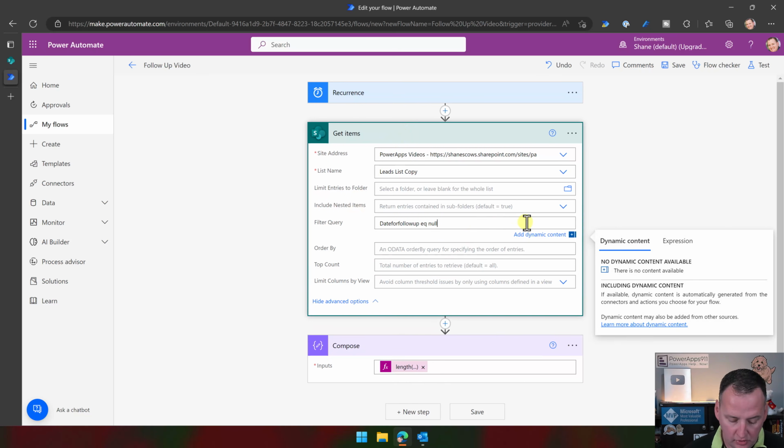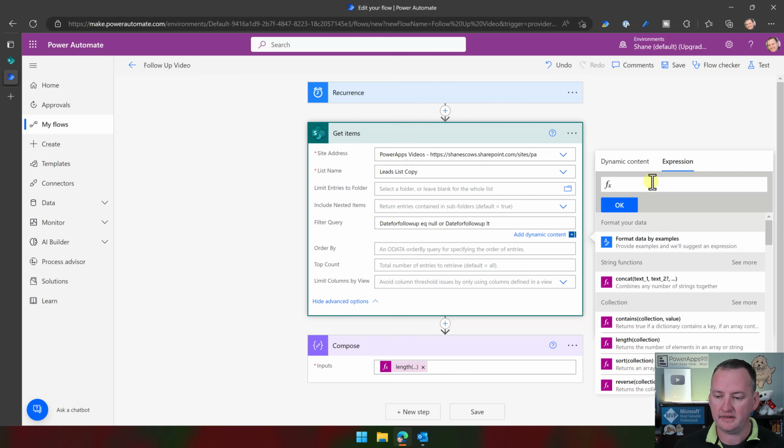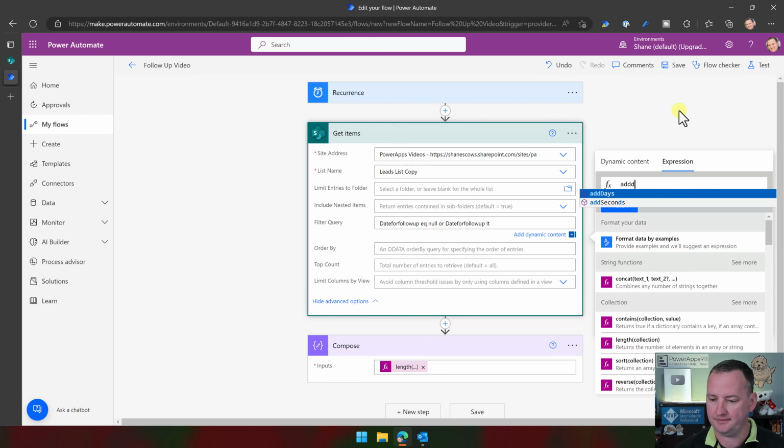And so what you can do with OData is you can say or, and then our date for follow-up is less than, LT. And so now we need to calculate a date. We know that if we did UTC now, that would get now, but we don't want today's date, right? We want today plus whatever. So what I'm going to do is go here to expressions, and then we're going to do something like this. Add days.